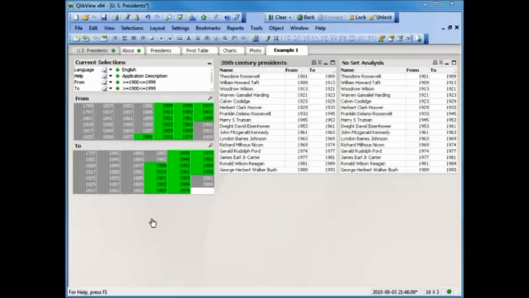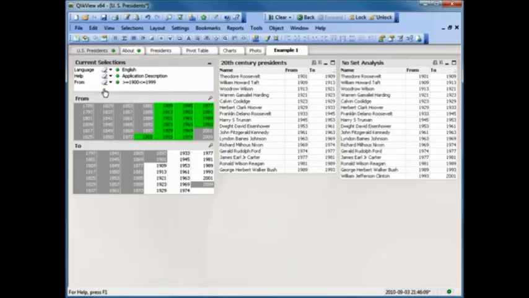Clear the selection of the To field. The original chart with set expression still shows the expected result. The chart without set expression has one more row. It is now confirmed that the set expression shows the expected results in the original chart. In summary, the chart with set analysis shows the expected presidents serving only within the 20th century, regardless of the To and From selections made in the application.